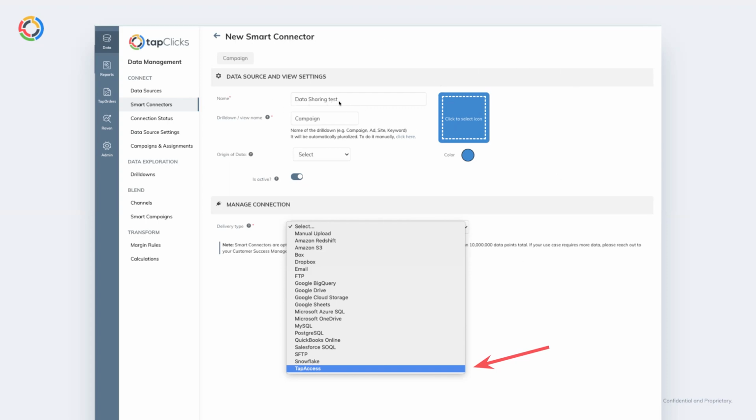Here, I've just given it a name, data sharing test. I'm just using a data view name of campaigns, and that's fine. And then I go down to the delivery types. Now, remember the delivery types, there's a ton of them. You can see the list of them here. There is this option for TapAccess.